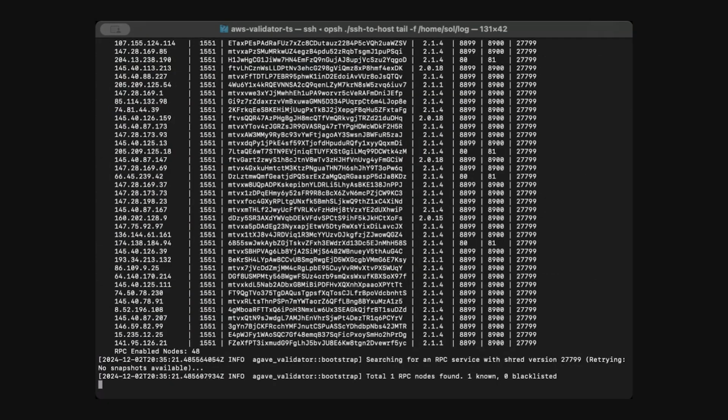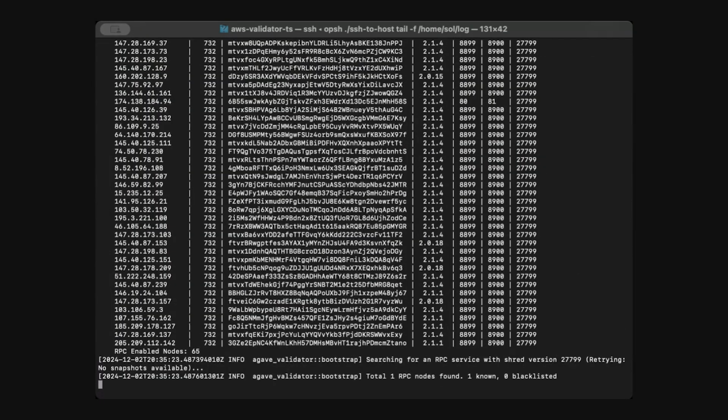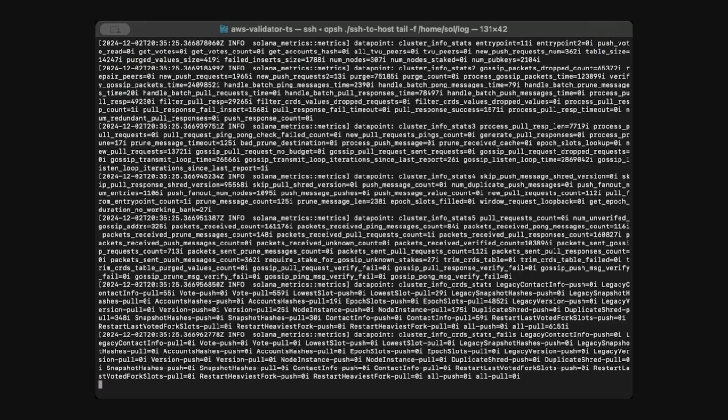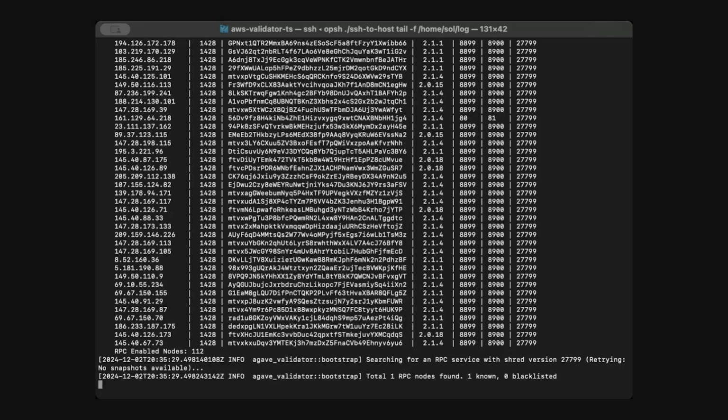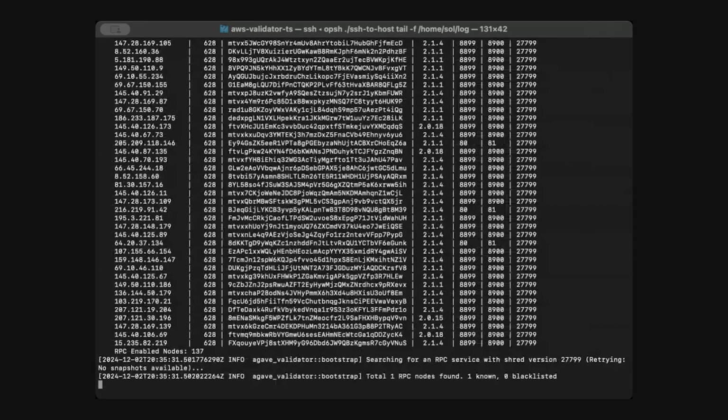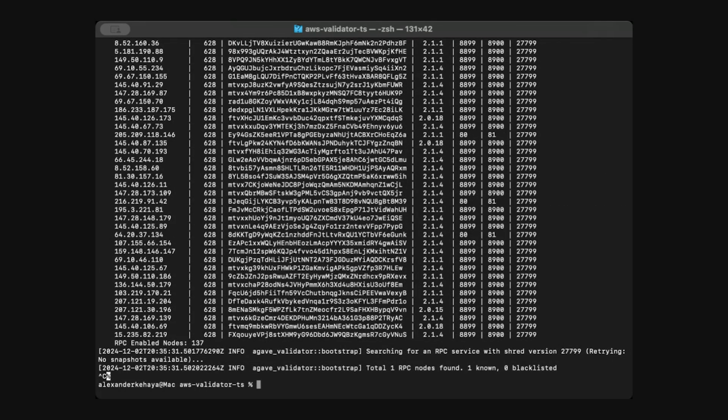Step 7. Optional actions. Now that the validator is running, you can perform the following actions. You can airdrop SOL to fund your validator's account using the Solana CLI. You can create a vote account, which means set up a vote account on your validator. And you can stake SOL to delegate SOL to your validator and start earning passive income. For detailed instructions on how to do this, refer to the Solana operations guide linked at the bottom of the repo. To SSH into your validator, simply run ssh-2-host.